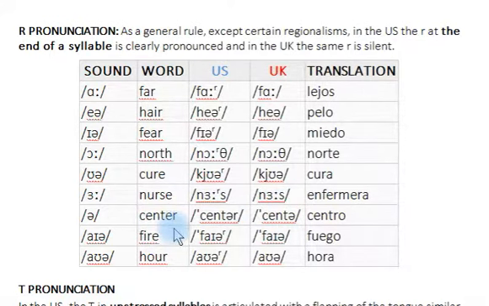And the schwa at the end, also center, center in the US, and center, center in the UK. And the triphthongs like fire, fire in the US, and fire, fire in the UK, or hour and hour in the UK. So just drop the R.